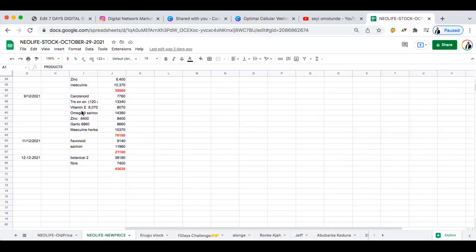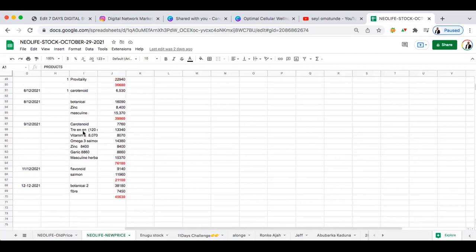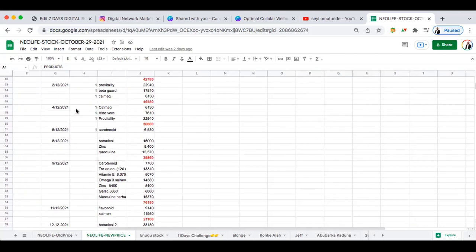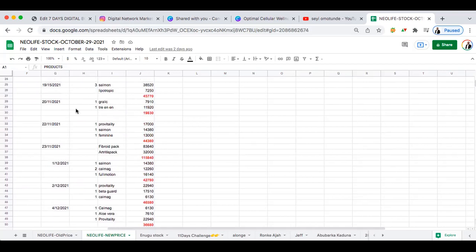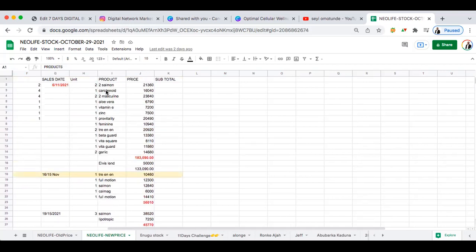You see the way all this thing is. Can you see that? Masculine. You see that? That's how you check the trend. So when you see that, you start thinking of which one I'm going to reorder next. You see that? That's how you do it. It's very, very important for you to start keeping records, taking this as a serious business. It's not just a side hustle. It's not just by the way.